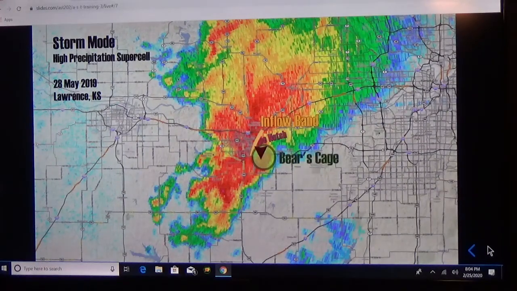Labeled here are some of the most prominent features chasers and spotters can use to get their bearings on high precipitation supercells, including the May 28 storm that impacted SLT. Identifying structures such as the Bears Cage region and inflow bands is critically important, as this can offer vital clues on where a rain-wrapped tornado may be located that is otherwise completely hidden from view.